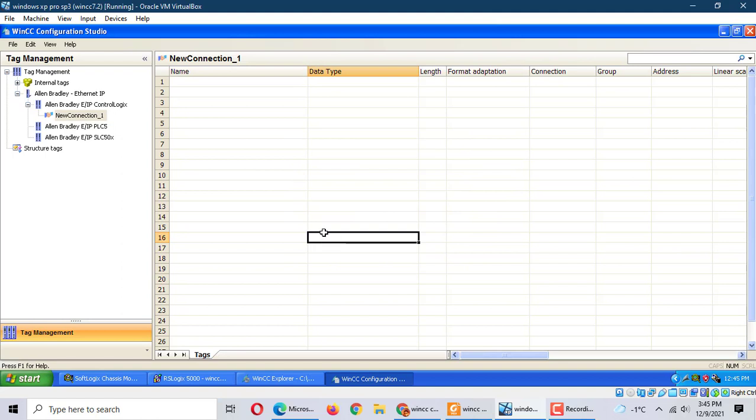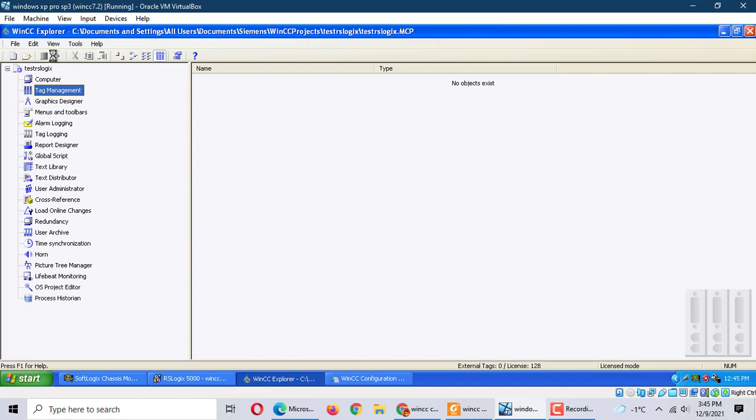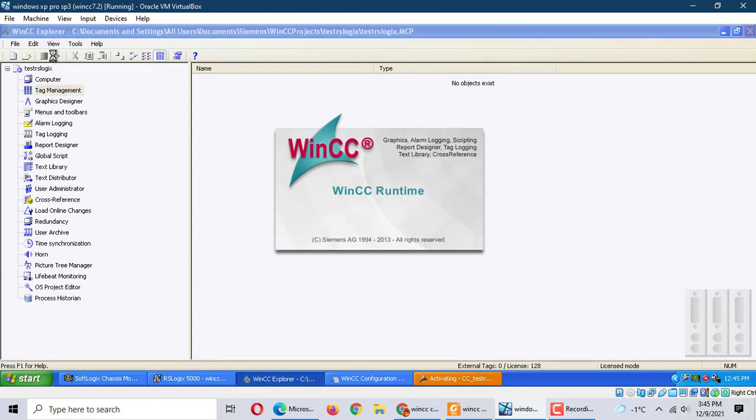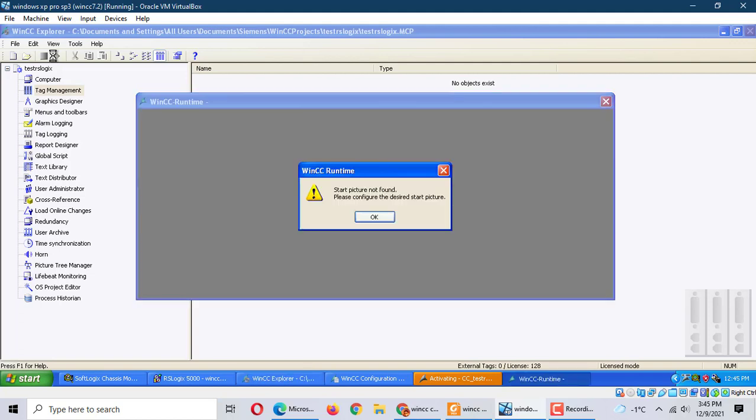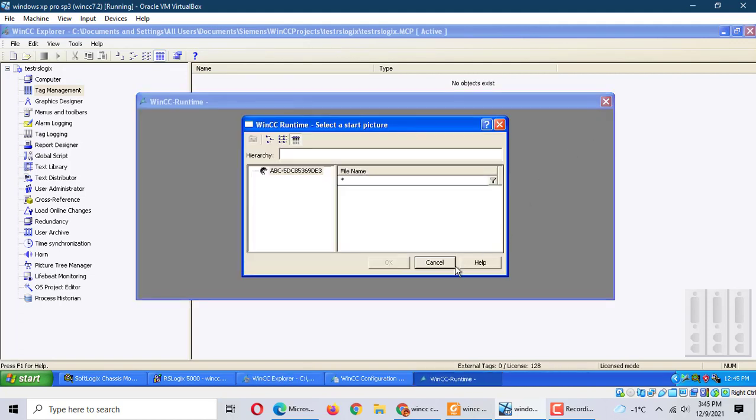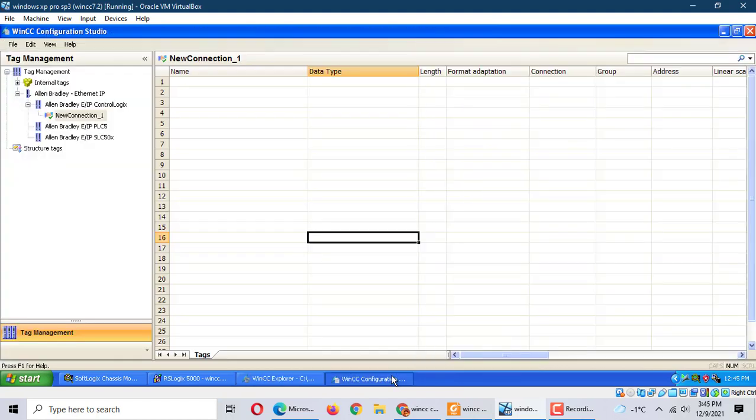That's it. Let me first test the communication, the handshake. Here, for the handshake, we should see the mark. First, let me try it. Here, look, here's the mark. It's a green mark. That means communication with SoftLogix 5000 is okay.